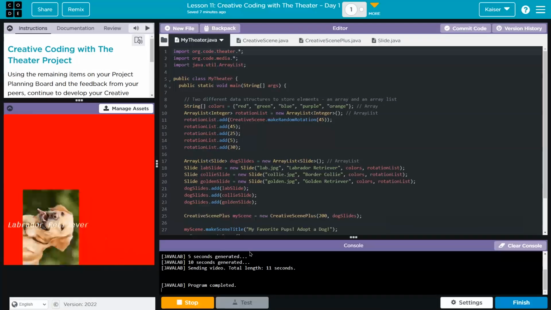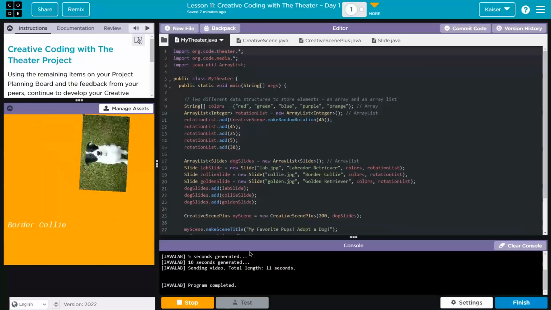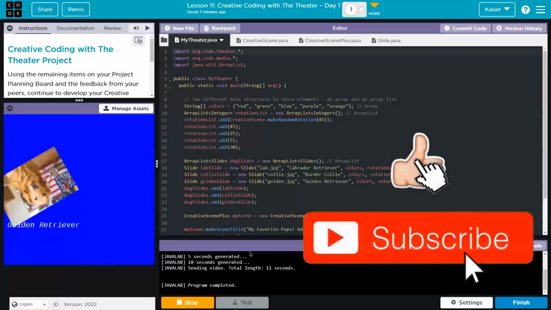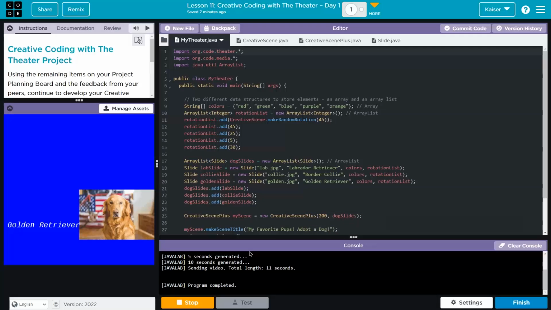My favorite pups, adopt a dog. See, I included two messages. Labrador, a border collie. Woo, look at the rotation. Golden retriever, spin, spin. Ta-da.